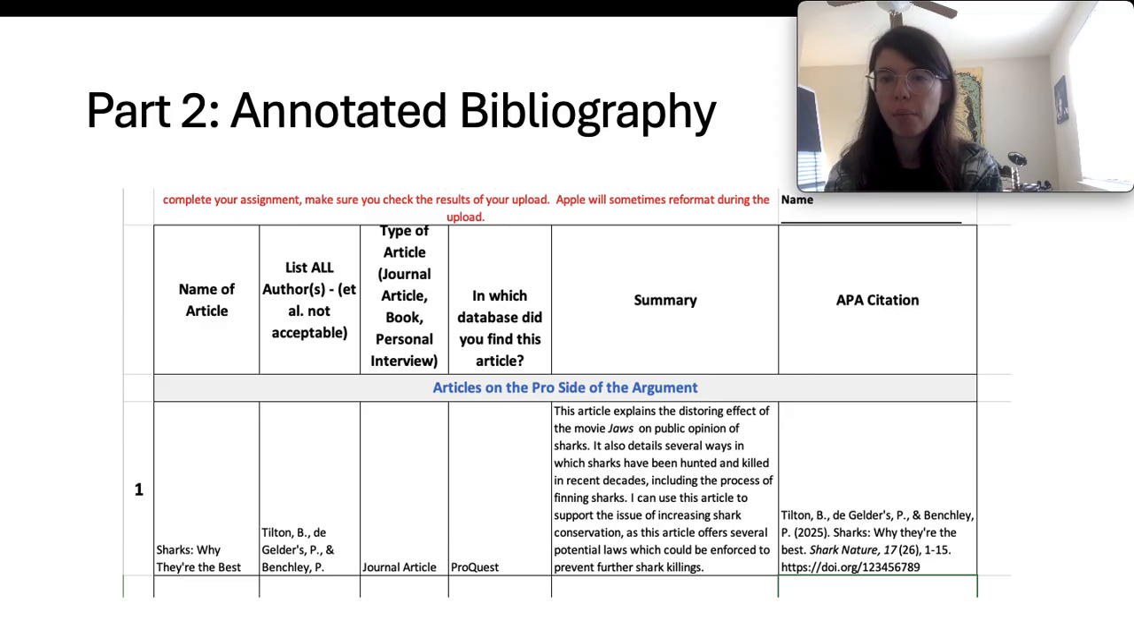Again, I am a bit of a stickler for APA citations. Before I worked here, my job was checking for APA citations. So if you are not sure whether your APA citation is 100% correct, you can always show it to me and I can double check it for you. That's something that I'm very happy to do. So you have a lot of resources at your disposal to make sure that those citations are correct.